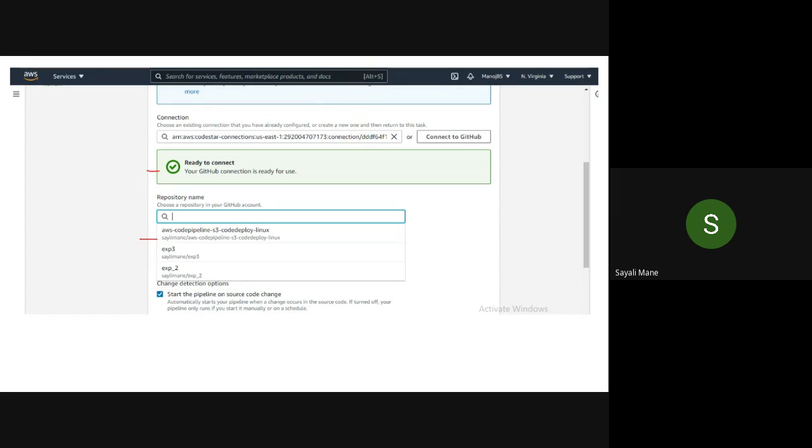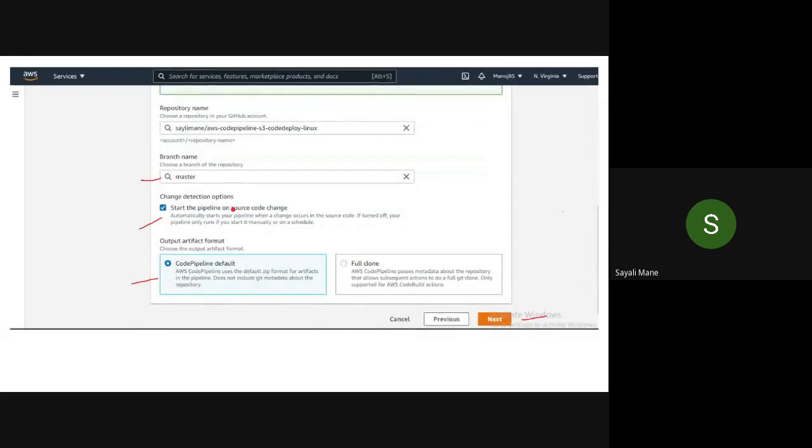Please see. After clicking this one, just simply scroll down to branch name. In branch name, select the master branch. Click on start the pipeline and click on the CodePipeline before. So are you getting this screen, this one? Yes, ma'am. Okay. So please take a screenshot of it. Highlight your repository name, branch name, this one, and then click on the next one.